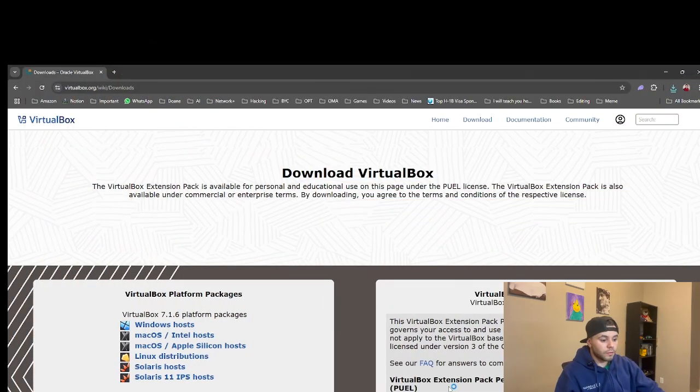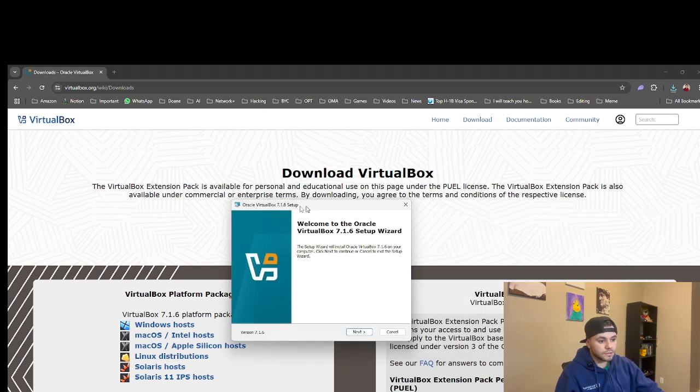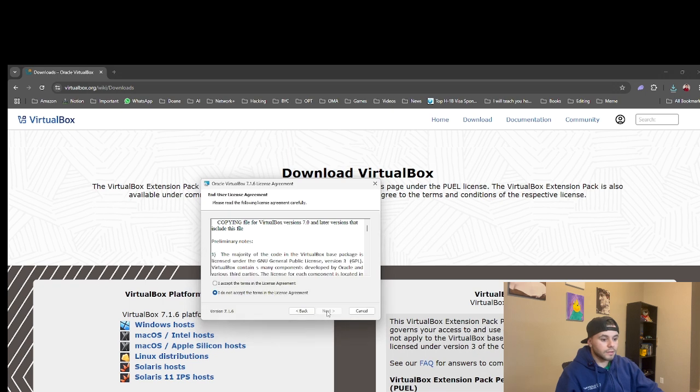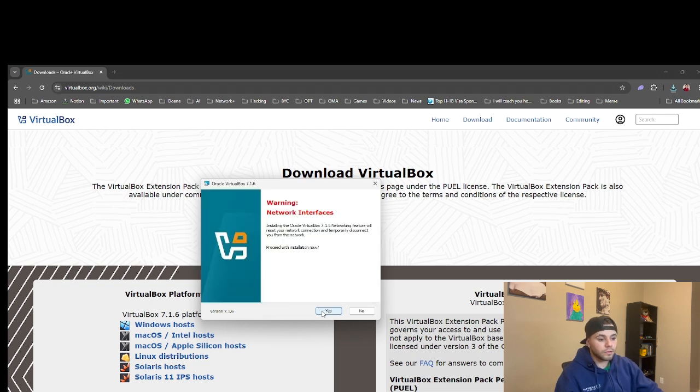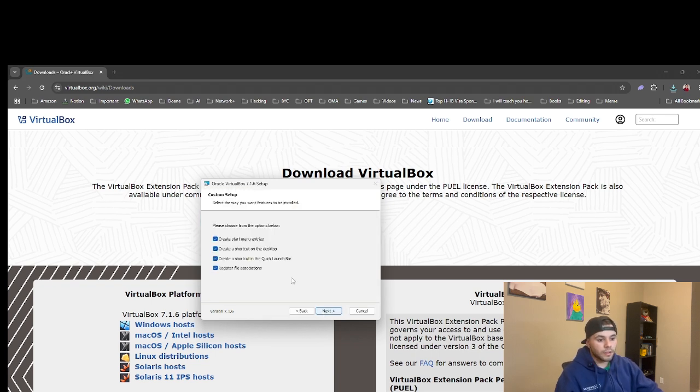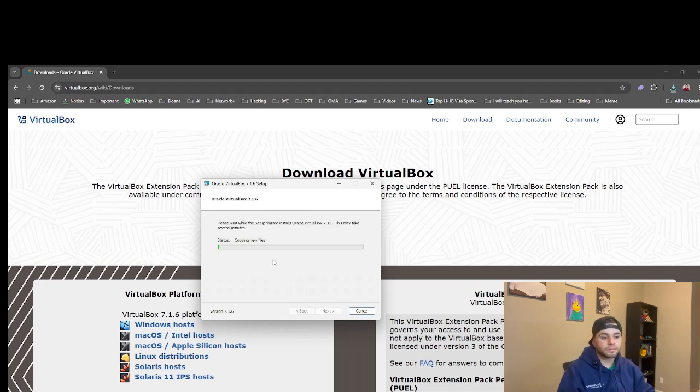It's asking us if we want to accept changes. We accept it, and then once we accept changes, we're gonna get this screen. I click next, accept, because we have no option. Next, yes, default, yes, yes, and then yep, that's good. Install. So here we're gonna wait a few seconds.